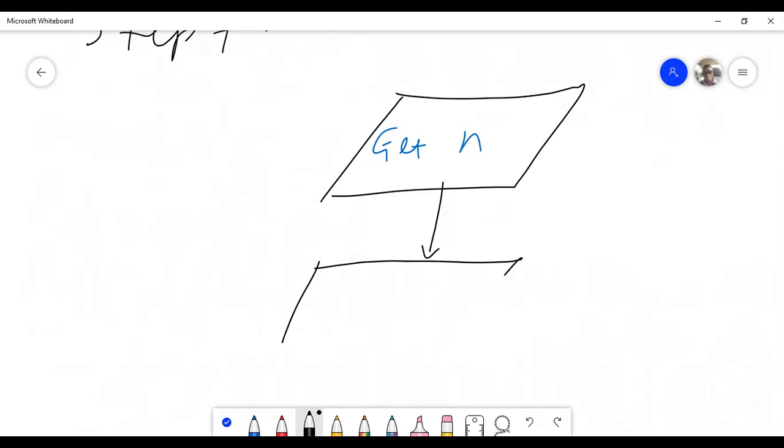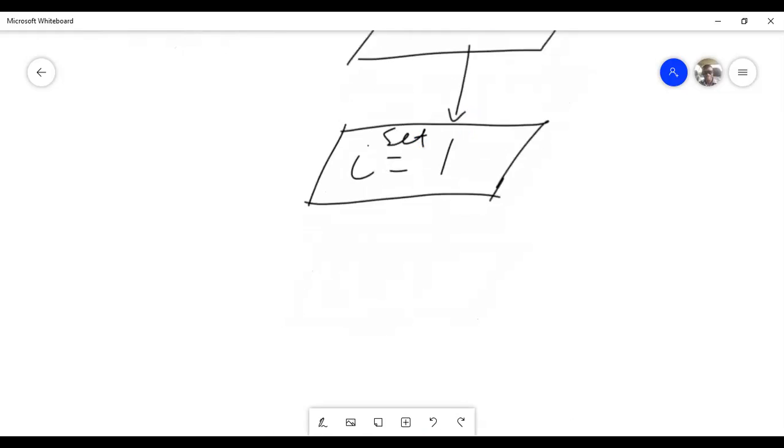So it's an input, so we are using a rhombus. Set I equal to 1. Okay.